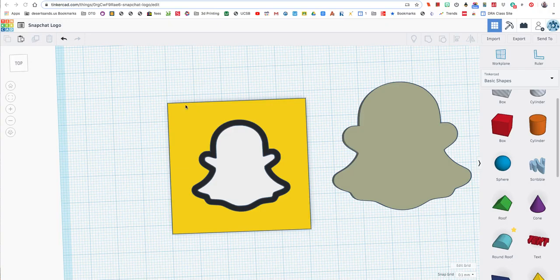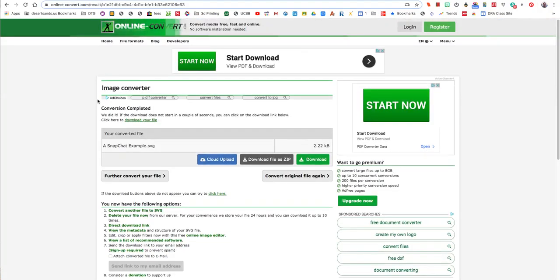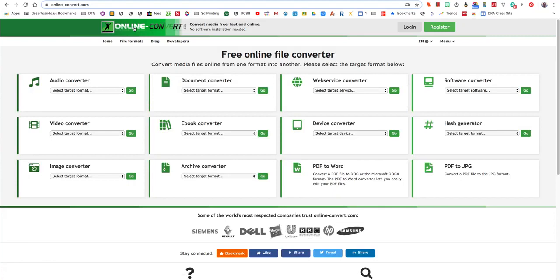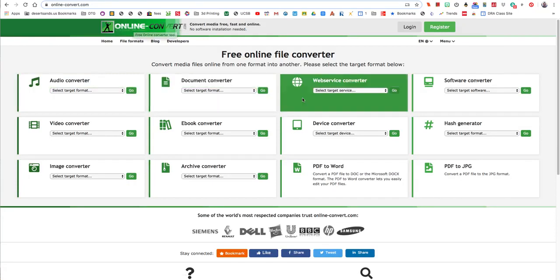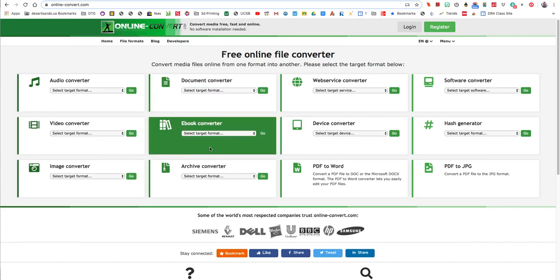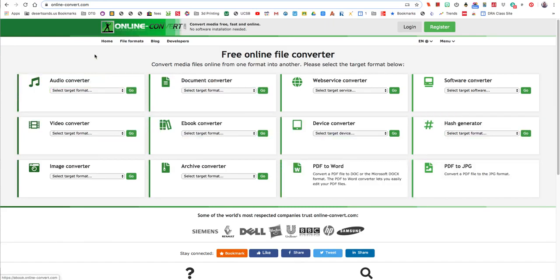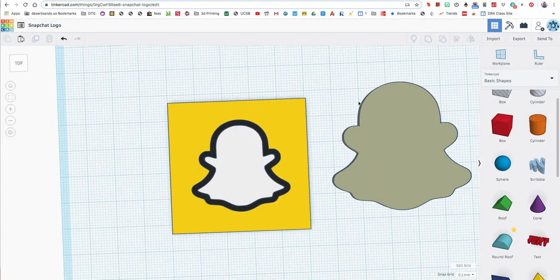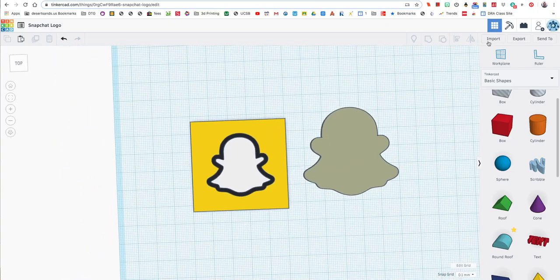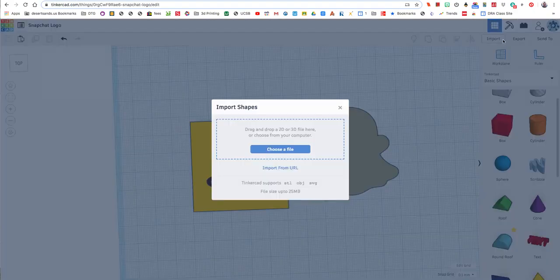First of all, I did a search for an image of Snapchat and I downloaded this picture, and I'm going to show you what I did. So I downloaded that picture, and I'm going to go to onlineconvert.com, and this is not their homepage. I'm going to go to their homepage so you can see what it looks like when you get there. This is their homepage, and you want to convert an image to something that Tinkercad can work with. In fact, let me show you what your options are. Here in the import section up here, if you look carefully, it says Tinkercad supports STL, OBJ, and SVG.